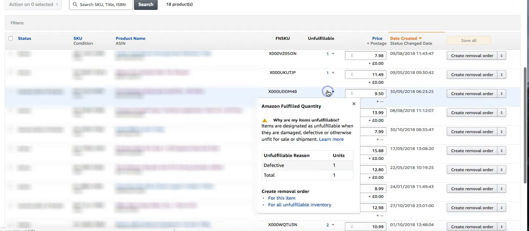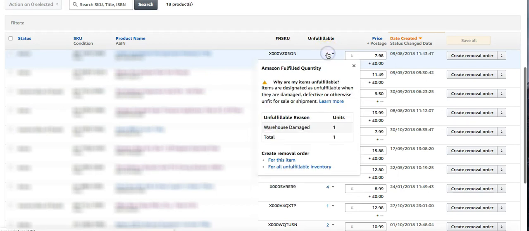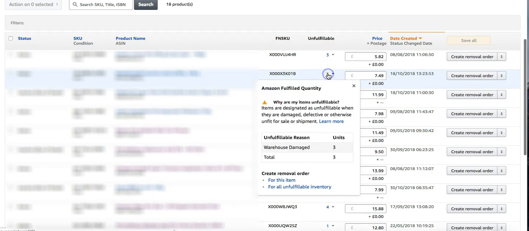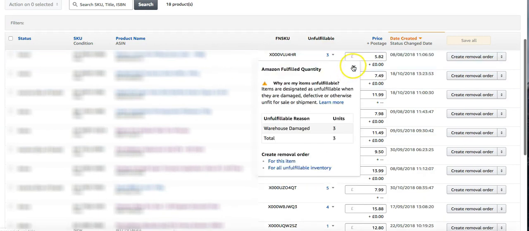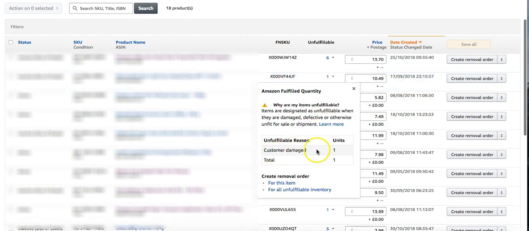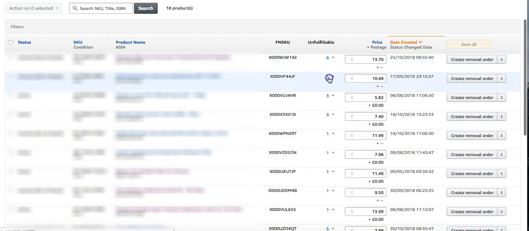and there's different meanings for different things. That was a defective, okay. That was carrier damage, not sure exactly what that is, but okay. Warehouse and warehouse. Now you can get customer damage as well. I'm not sure. Okay, there we go. Customer damage. That's the main ones you'll see. So the ones I've just shown you are the main ones you'll see. So you'll mainly see warehouse damage, customer damage, distributor damage, and defective.